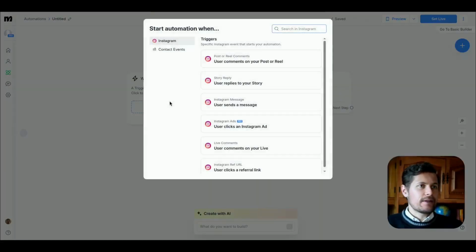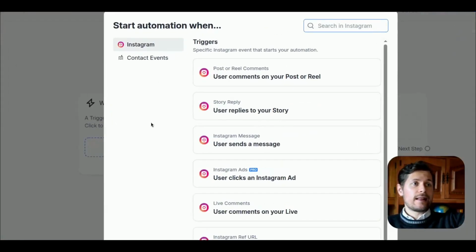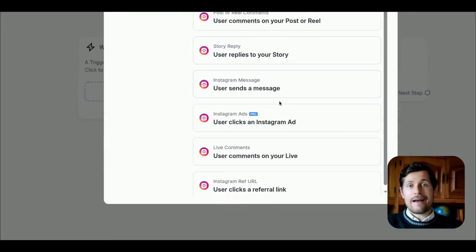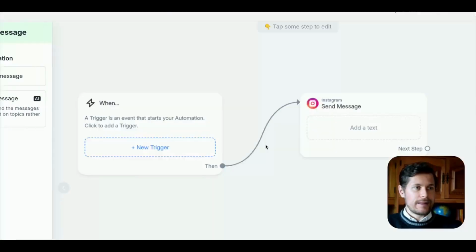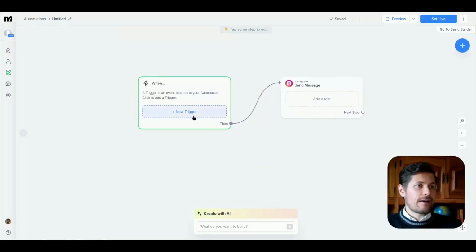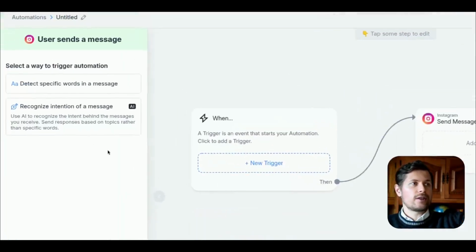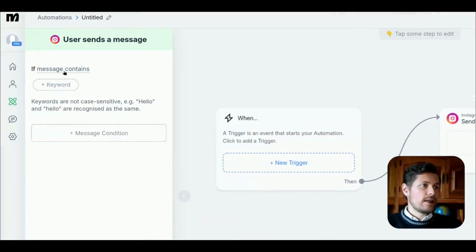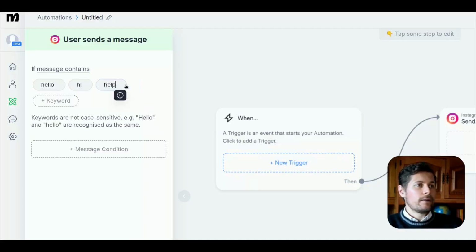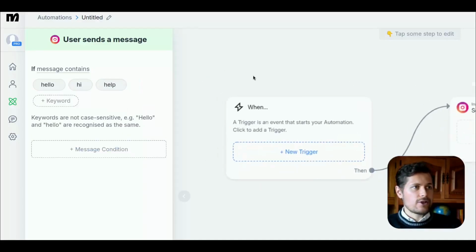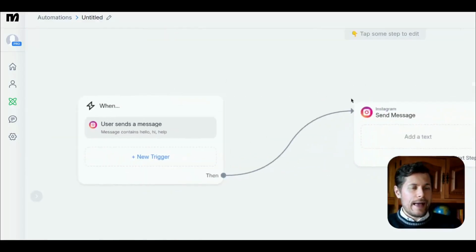So whenever a trigger happens, so let's say somebody wants to send us a message, this is the trigger that we need. Of course, we can have all sorts of other triggers, like for example, user comments on your post or reel or whatever, so we can have the AI reply to them and so on and so forth. But now let's just stick to the plan. And then once we have the trigger, we can fill in what exactly happens and basically what triggers it. So not every message will trigger it. So for example, only messages that have certain keywords, like for example, hello, or hi, or help, and so on and so forth. Okay, so if the message contains any of these, we will trigger a response message.